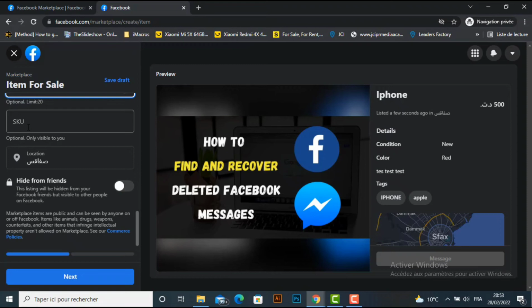And here you can add an SKU. The SKU is a code that you can use to identify your product. Generally people use it when they have so many products, not for a single product. It's optional and it's only visible to you, so you can skip it and not use it.